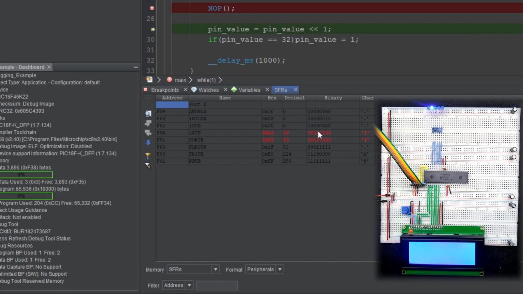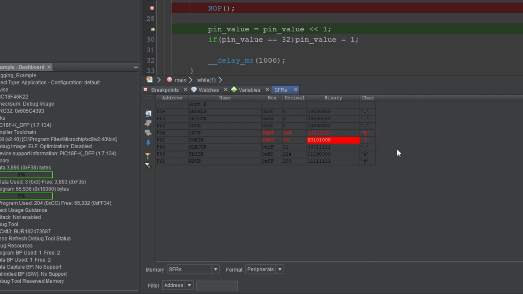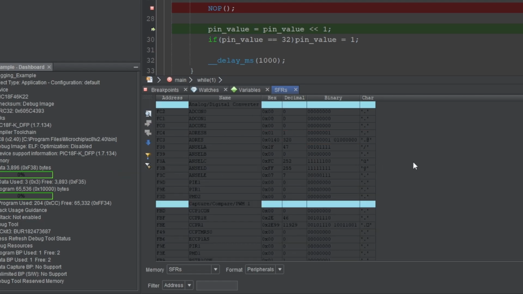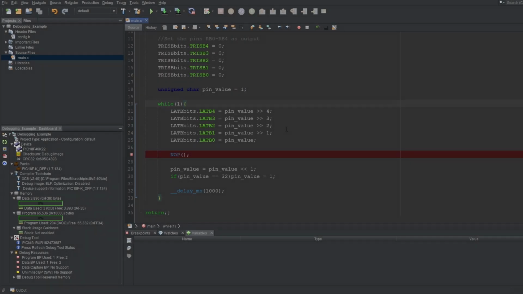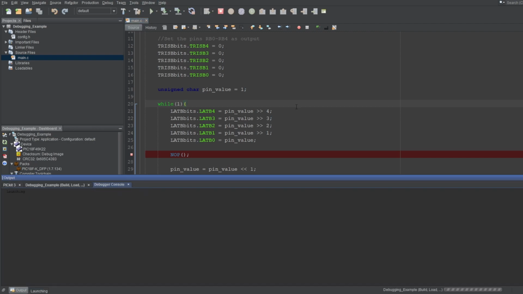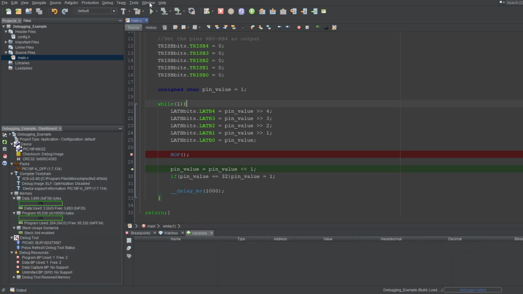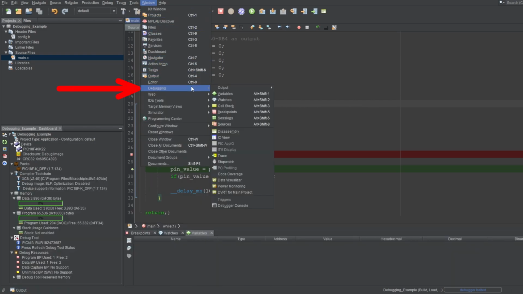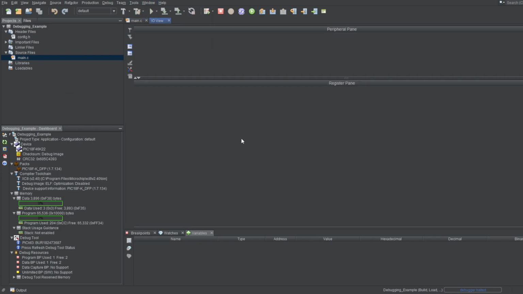And I can overwrite this value to say all ones. And all of the LEDs turned on too. And if you ever want to remove the register filter, you can press this button. The I/O view window is essentially the same as the SFRs window, but more graphical. First, let's start a new debug session. To open it, go to Window tab, navigate to Debugging, and click I/O view.